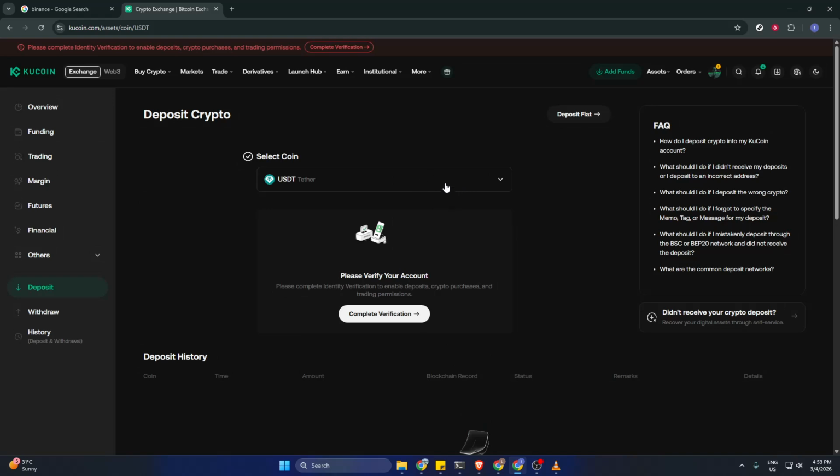Every cryptocurrency and network has its own unique address, so make sure the asset displayed matches what you intend to transfer. If the page provides a memo or tag for certain coins, such as XRP or XLM, note that as well because it may be required. Use the copy button to copy the wallet address exactly and keep it handy for the next part.